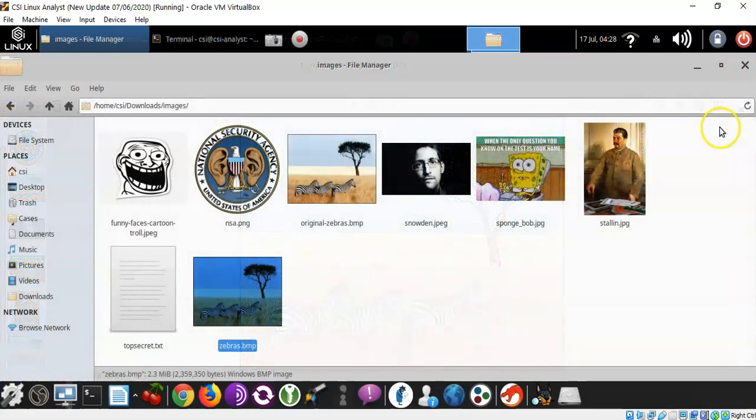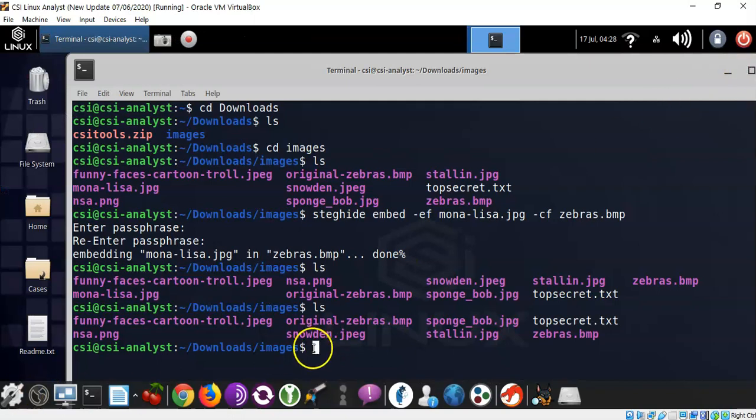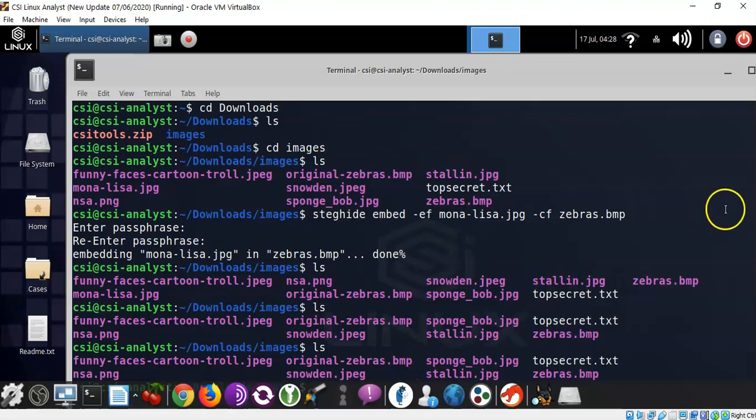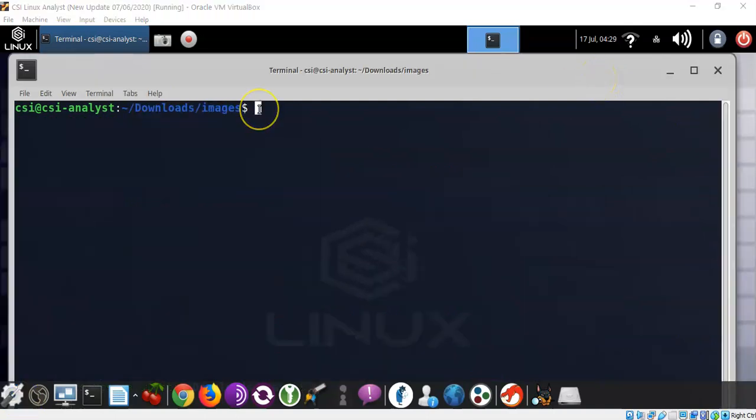Now let's return to our terminal session, close out your File Explorer, and if we do an ls, you'll notice that the file for Mona Lisa is no longer present, but we can bring it back quite easily. Now we're going to extract that Mona Lisa file from the Zebra file that we just embedded that file into.